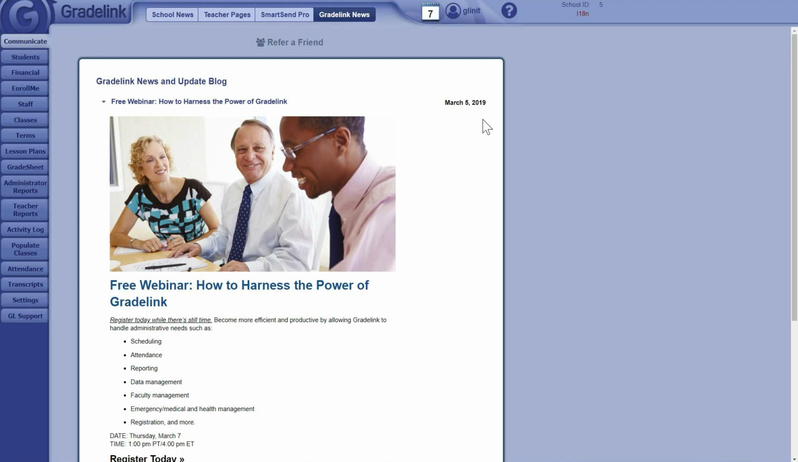So as you can see here, I'm logged in as an administrator in Gradelink. I've got a few different buttons that show up on the left-hand side. These buttons oftentimes will pretty accurately display exactly what to expect out of a certain thing. So for example, we land on the communicate section by default. Now, this particular page is our Gradelink news page. It's a place where we're going to be updating you on exactly what's going on at Gradelink, whether it's new updates or a free webinar that we're offering right now. You can go ahead and see what's going on with us.